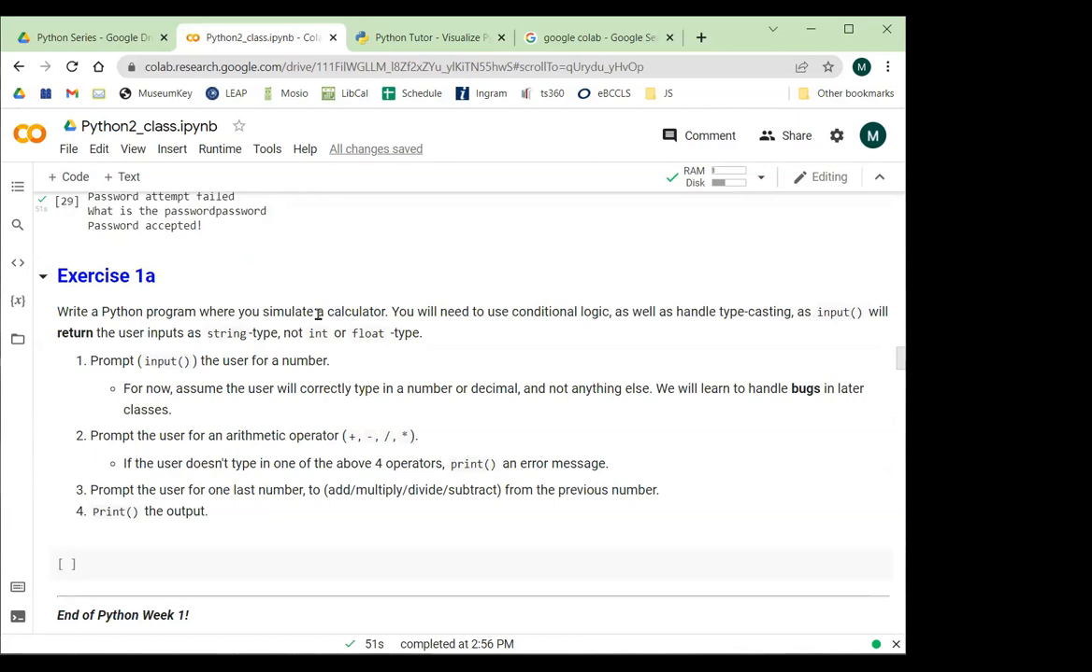We'll probably be using conditional logic. We might need to typecast if we use input again, because we'll be inputting quantities, so we'll probably have to cast them to floats and things like that. I'm going to give you a couple minutes. If you don't want to do the code, maybe do the pseudocode, the steps of how you might do it.